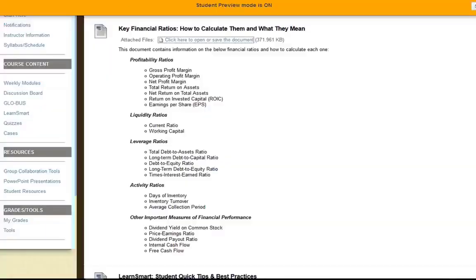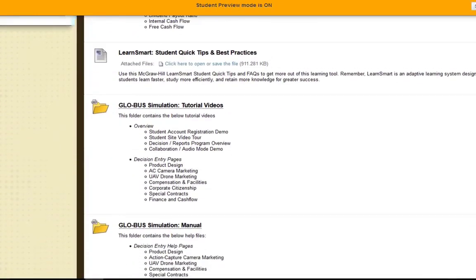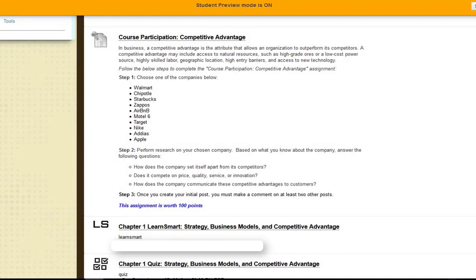Let me go ahead and jump back to Blackboard. What we also have within the content folder is information about LearnSmart if you haven't used it before, and it's very straightforward. And the same Globus simulation information that you should have already reviewed by now, but I posted it there just to make sure it catches your attention if you have not. Keep in mind, we already spent 2 weeks on Globus, so you should at least have a general understanding of the simulation. I'm going to go back to the week 3 module.